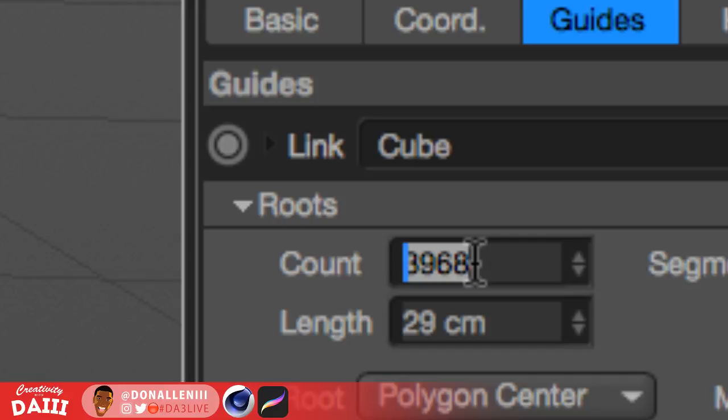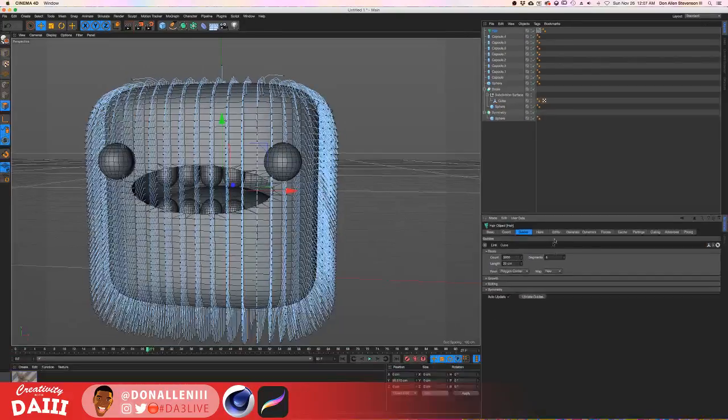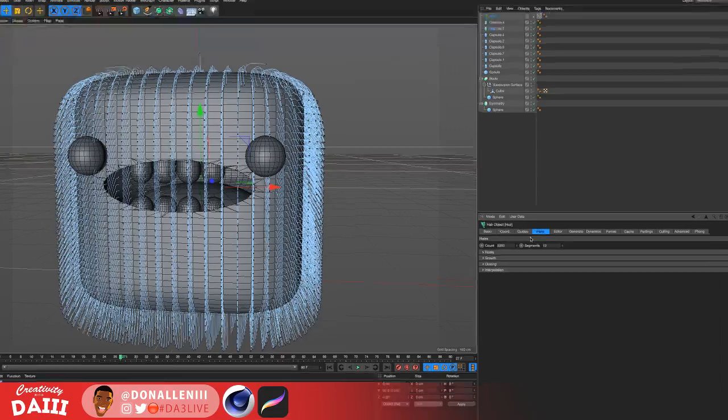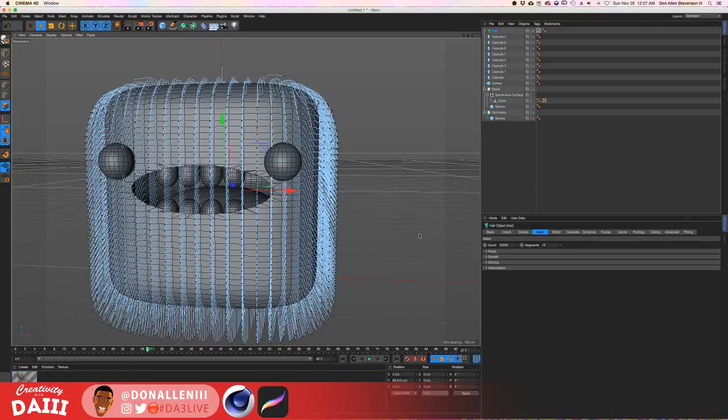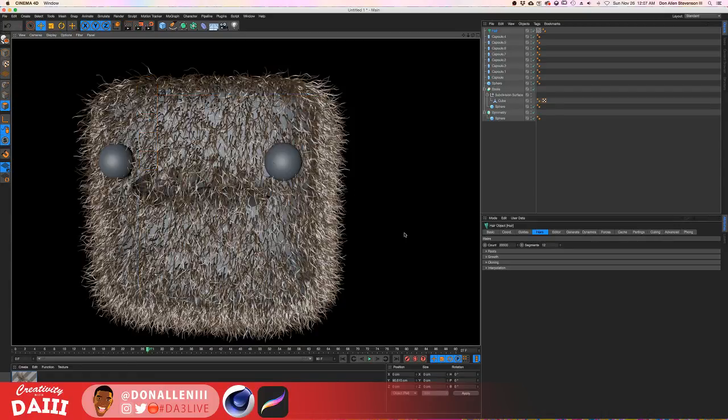Let's do something much crazier. Let's do like 20,000 hairs. Oh, it doesn't like that. Oh, I gotta change it in the hairs option. My bad. Right now the default was 5,000 hairs. We're gonna change this from 5,000 to 20,000, just to start. All right, let's give it a quick render. Here's 20,000 hairs. Nice, interesting.